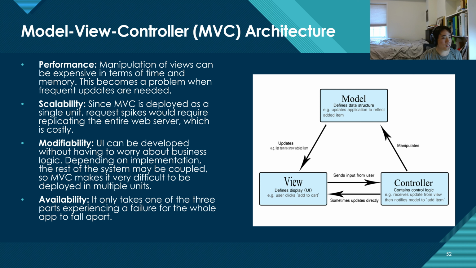Availability, how do I say? If your view is not available, then your app kind of falls apart because you won't be able to see anything. In that case, you may as well show a web page telling people that we are under maintenance or something. Model and controller, if either one fails, your app won't function properly. So be careful with that. Maybe if one server is having problems, route your traffic to another one that is fully available. But yeah, availability you have to think carefully, and consider how tightly coupled the three layers are.